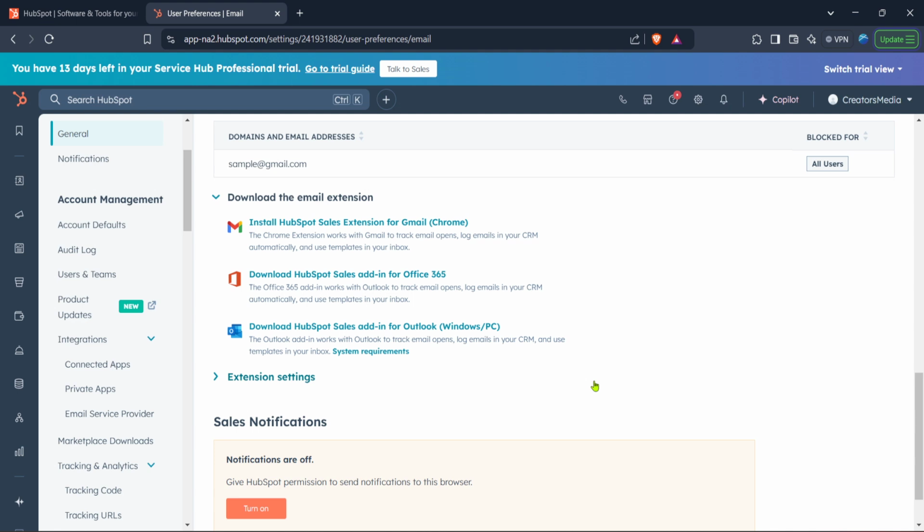This integration will help you track emails, log activities, and manage your customer relationships more efficiently right from your Outlook inbox. Don't forget to sync your contacts for a seamless experience and explore all the features to get the most out of this powerful tool.